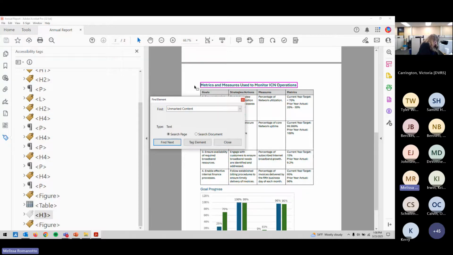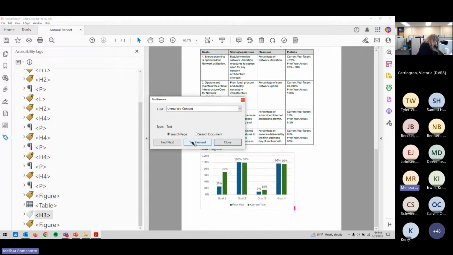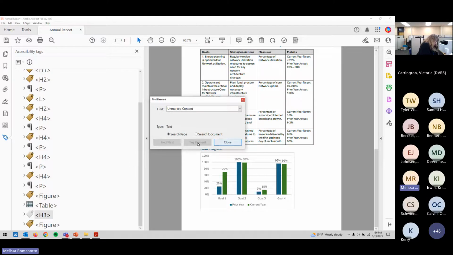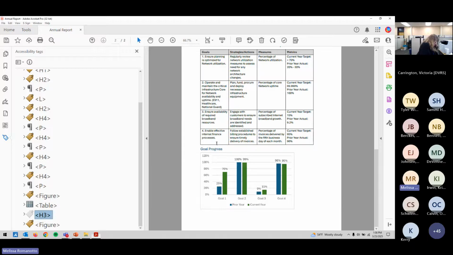And whether you can visually see what's in it or not, it's going to find it, and you can simply hit Tag Element. I'm going to go ahead and keep going. This is actually getting the backgrounds. And then there was like an empty space.